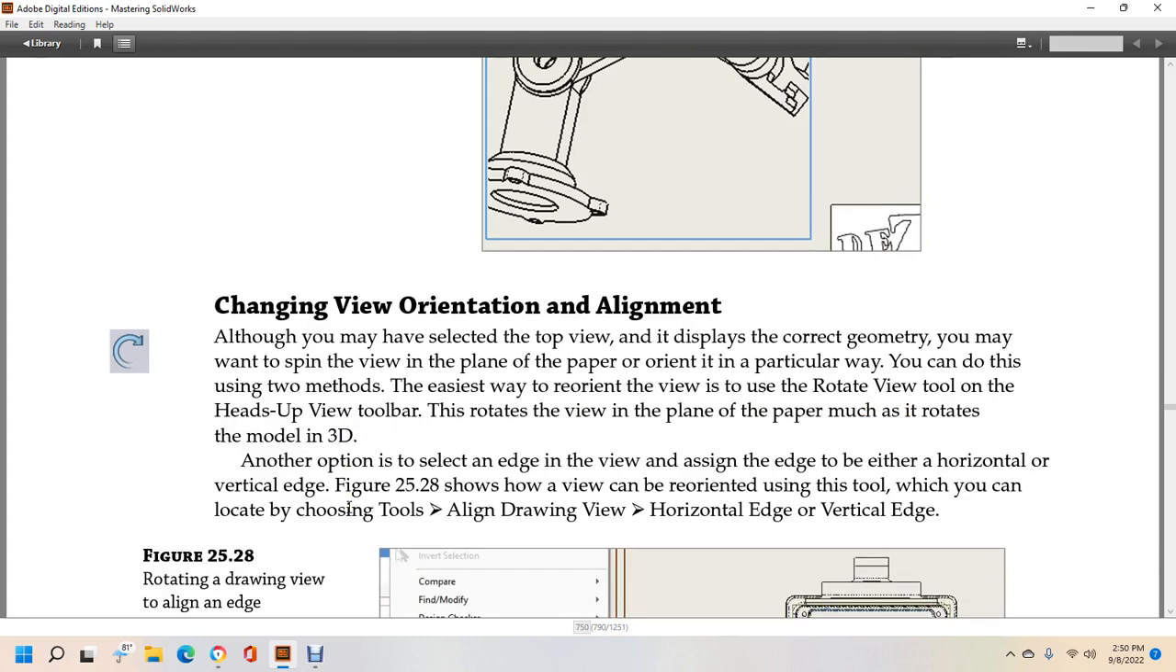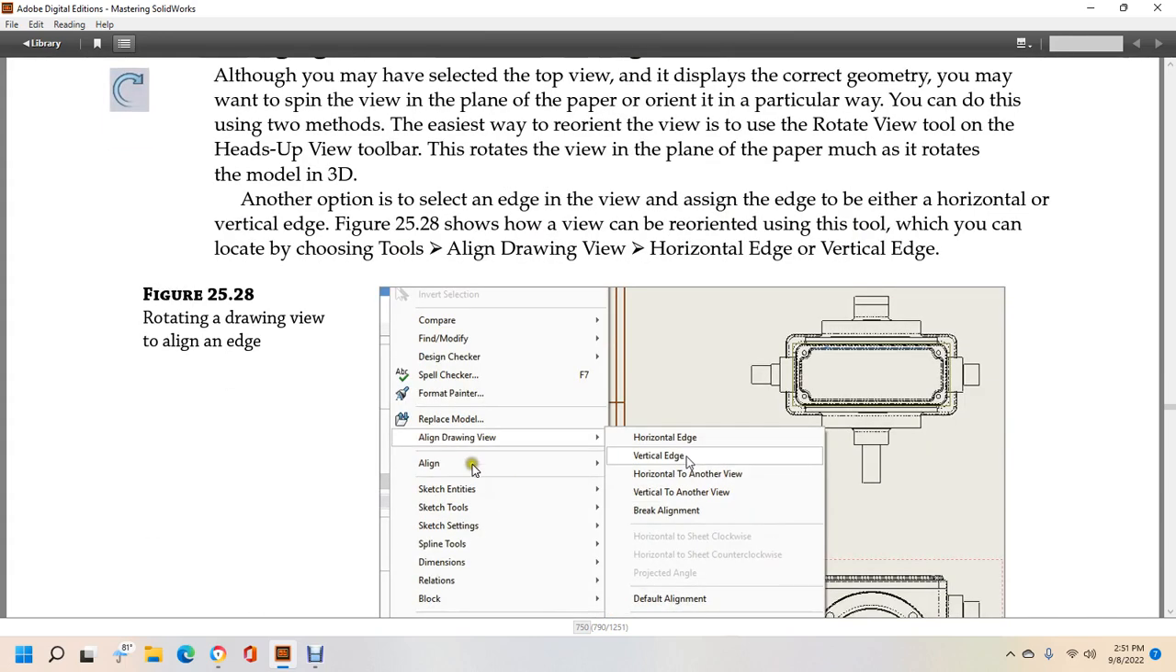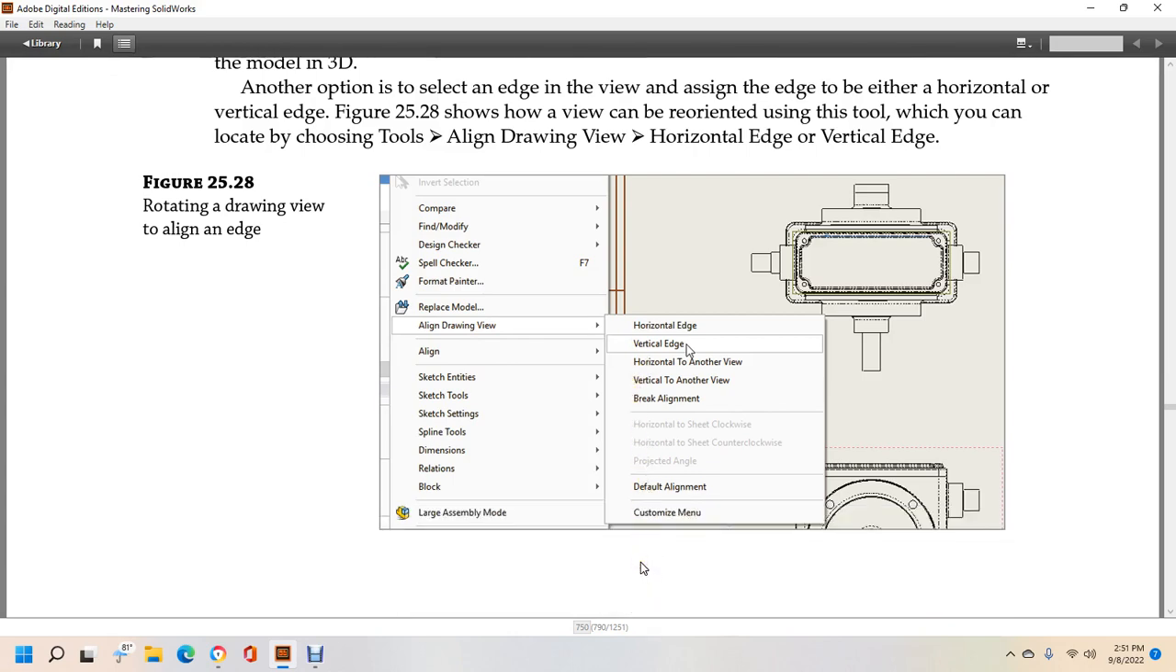Another option is to select an edge of the view and assign the edge to be either a horizontal or vertical edge, as in figure 25-28. Choose the Tools, Align Drawing View option, with horizontal edge and vertical edge choices. Now we want to align the drawing view vertically or horizontally. You can also choose another view, break alignment, and the default and customize options.